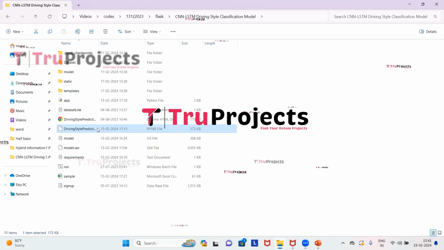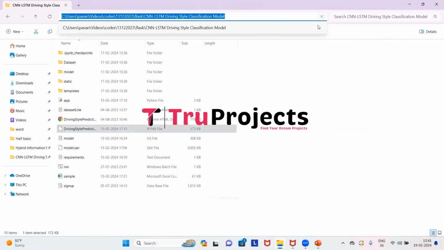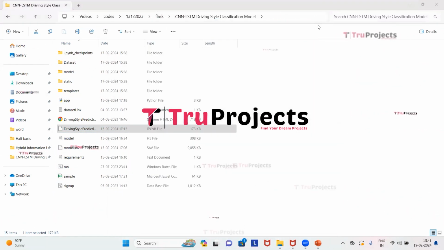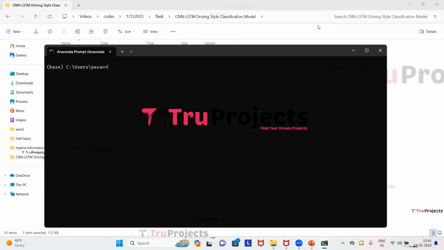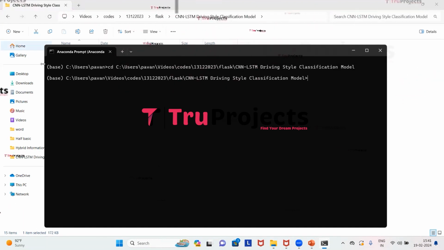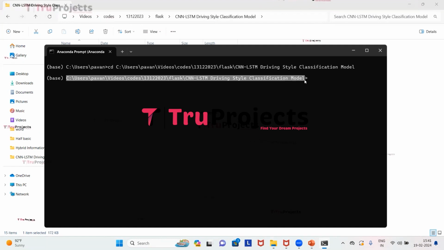Now we have to copy the path of the code folder from the address bar of the file explorer. So I'm copying the path. Now we have to open the Anaconda prompt. Using the cd command followed by a space, we need to paste the copied path and then click on enter. By this, the current directory will change to the code folder's path. So here we can observe that the current directory is changed to the code folder's path.